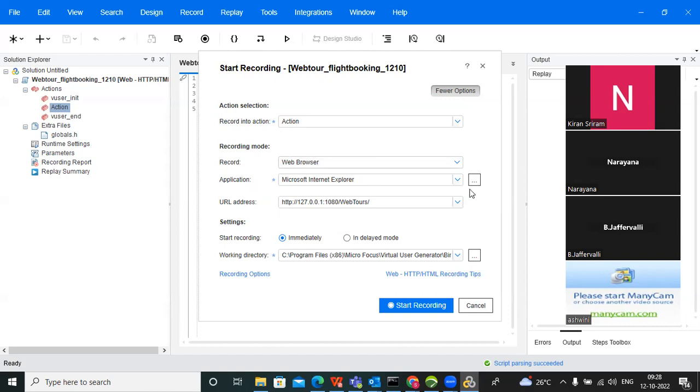And application, nothing but we have the different browsers. You can select any one of the browser, maybe IE or Google Chrome or Microsoft Edge, or whatever you are comfortable with, we need to select that browser. And this is the URL. URL is nothing but which application we are testing, like a flight booking application, maybe a Facebook application, maybe an ICICI Bank application. Means which application you are testing, that URL you need to give. Because why we are giving this URL? Once you click on the start recording button, the browser you selected, automatically this URL will be opened.